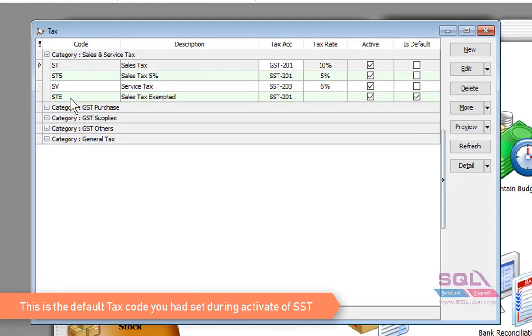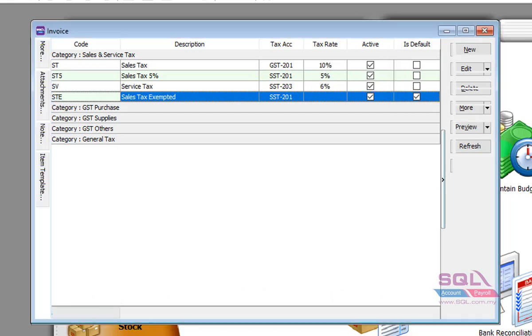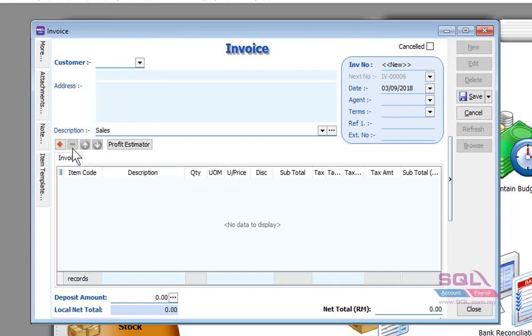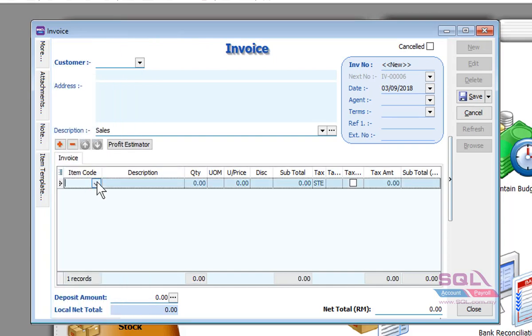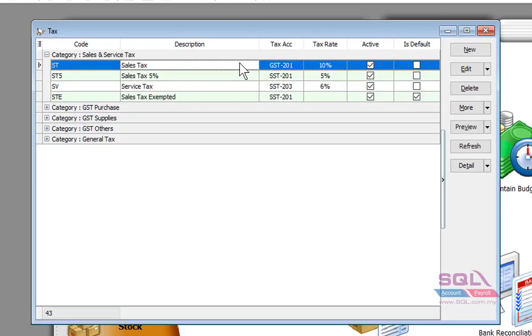As you can see, currently my default task code is Sales Tax Exempted. Let's try to create a sales invoice. As you can see, in the sales invoice, the system will automatically select the STE task code. Now, let's try to change the default task code.